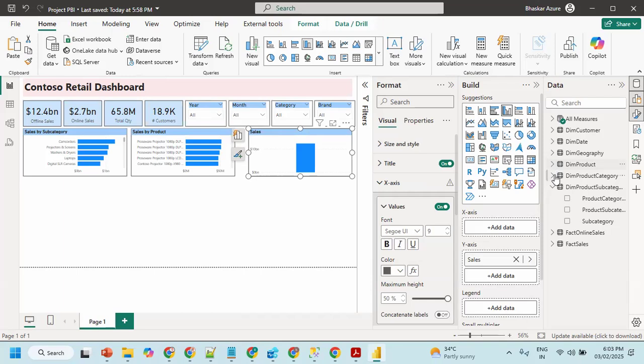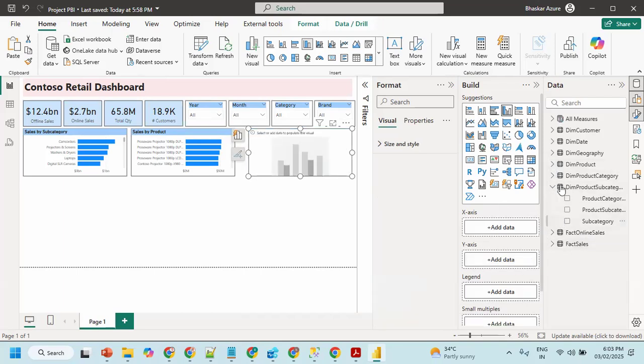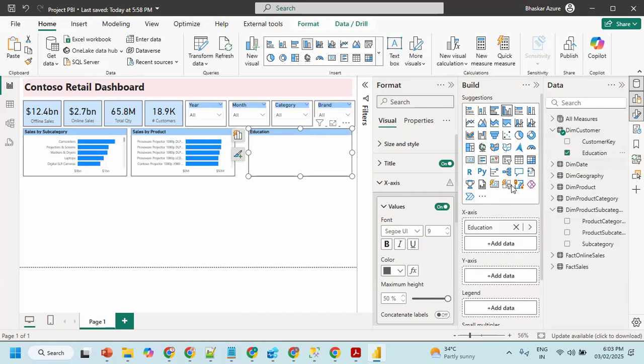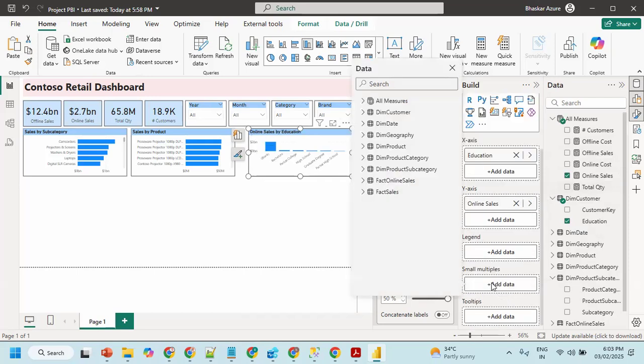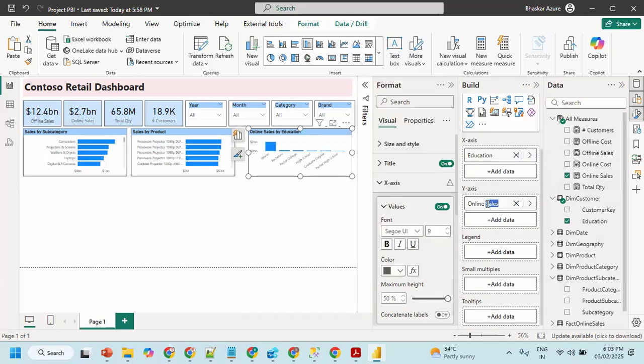So let's go to the dim customer table. And this is not offline sales. And let me take first the customer education, bring that into the x-axis. And online sales, I'm going to take it here into the y-axis. Let's name this as... Let it be online sales.